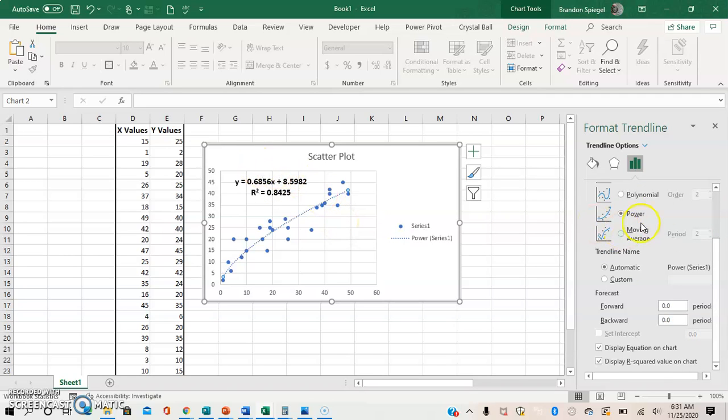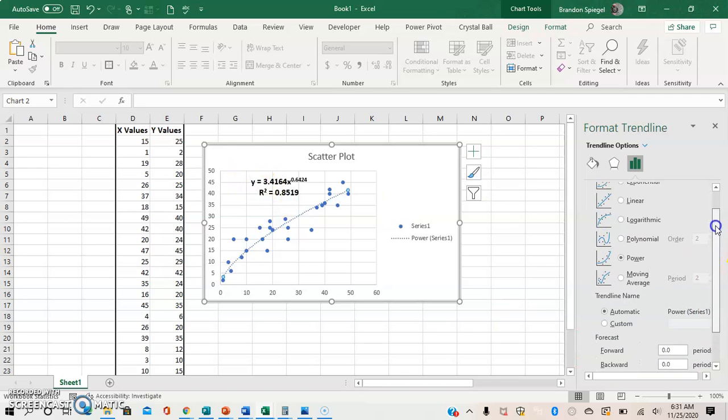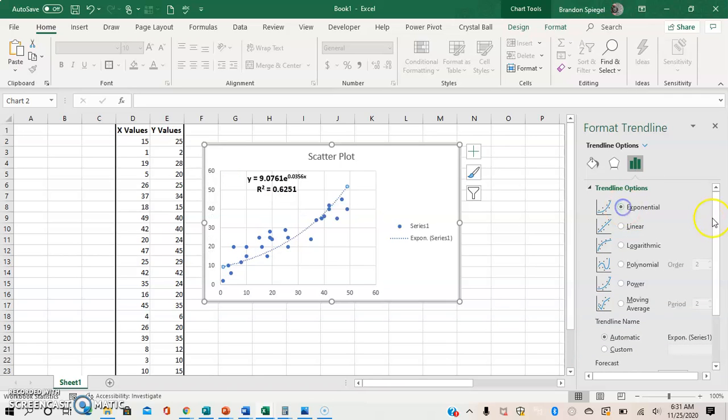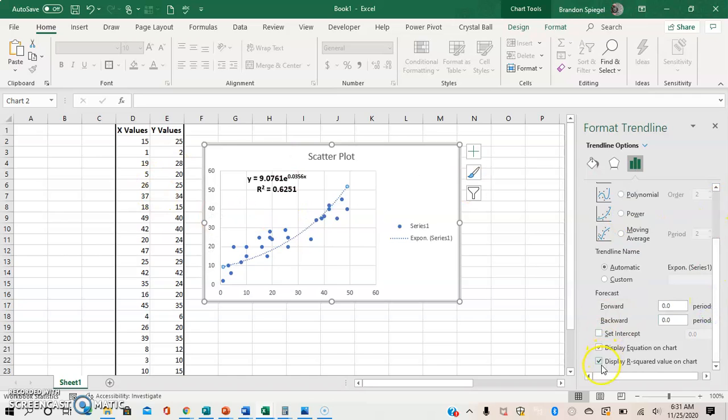I know that whenever I change the trend line, the equation and R squared didn't change. To make sure that it changes, you have to unclick and then re-click the boxes. As you can see, it changed from 0.4 to 0.5, changing it to exponential, and it automatically changes. But if it doesn't automatically change, unclick and click the boxes.